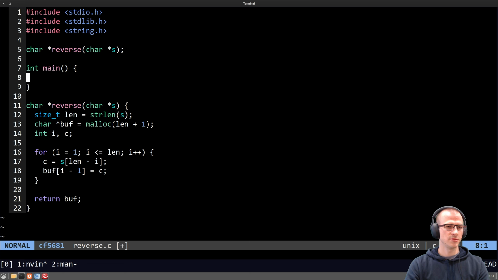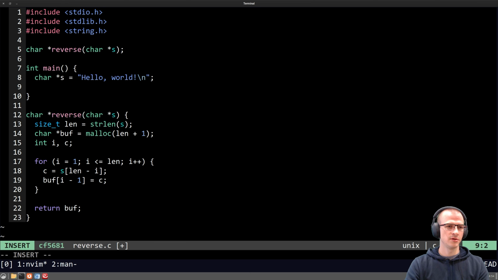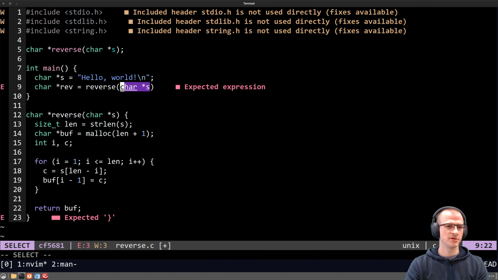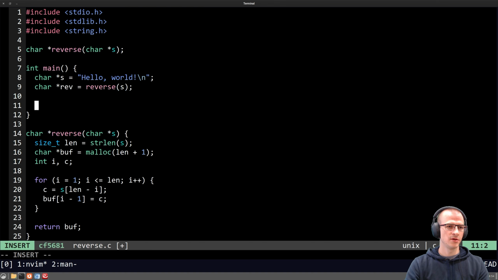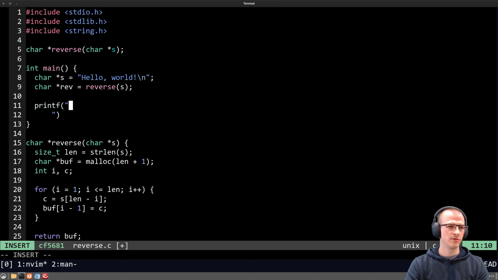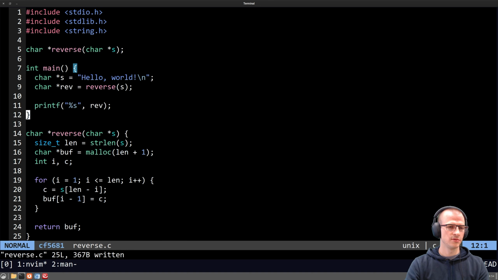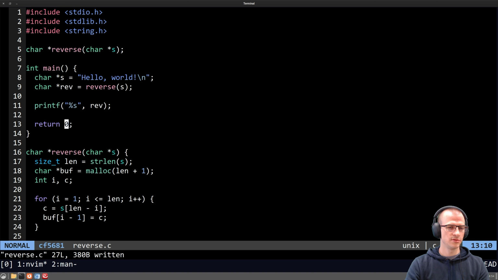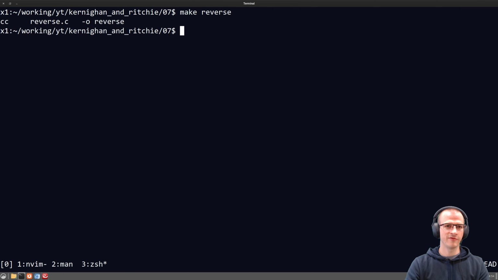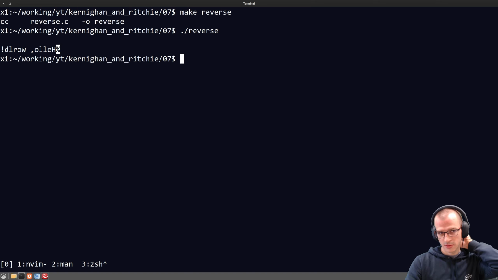And we can just try. So my char string equals hello world, and char reversed equals reverse s, printf s reversed, return 0, make reverse. Yeah, makes sense.